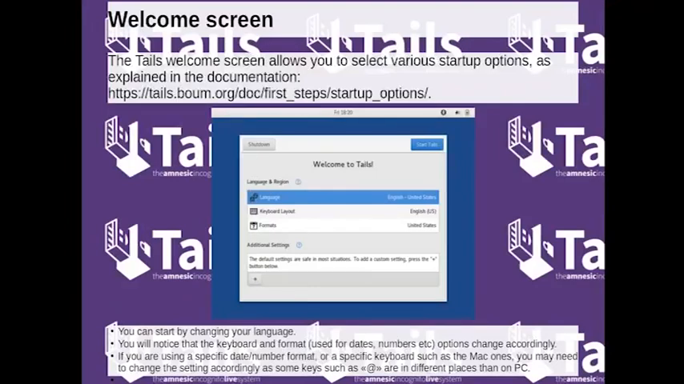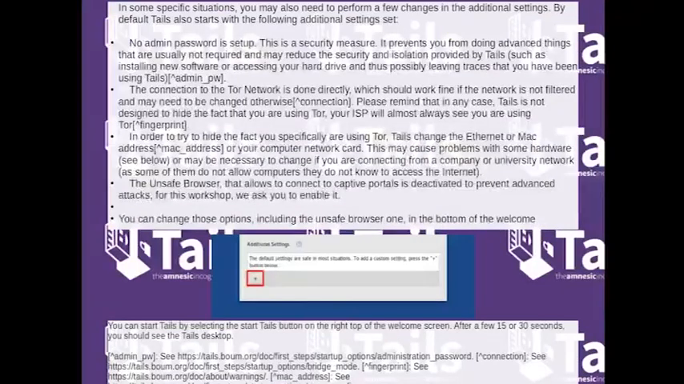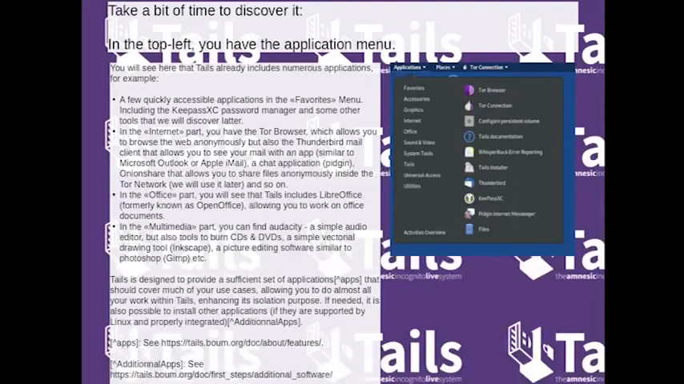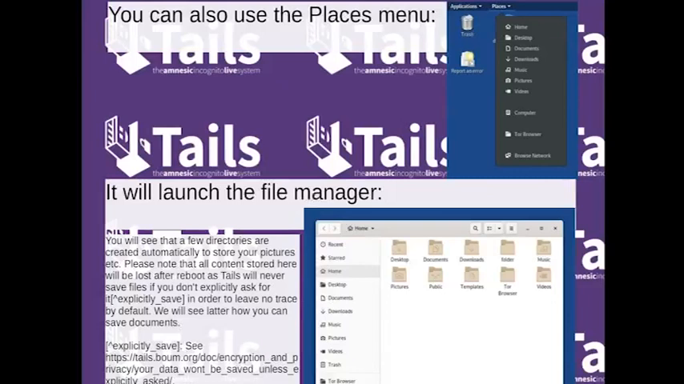I'm going to skim through the next slides because there's quite a lot of information about all the different things that you can do. Hopefully you just need to click Start Tails, and then this is the desktop. It's very user friendly. Even the starter menu is very easy and intuitive. But again, there's documentation, so just explore. Have a look at the menu, which is illustrated on the right. It's got a file browser which you can find in Places.